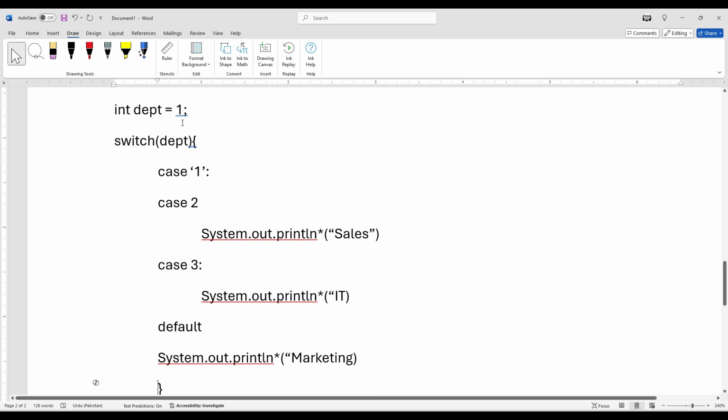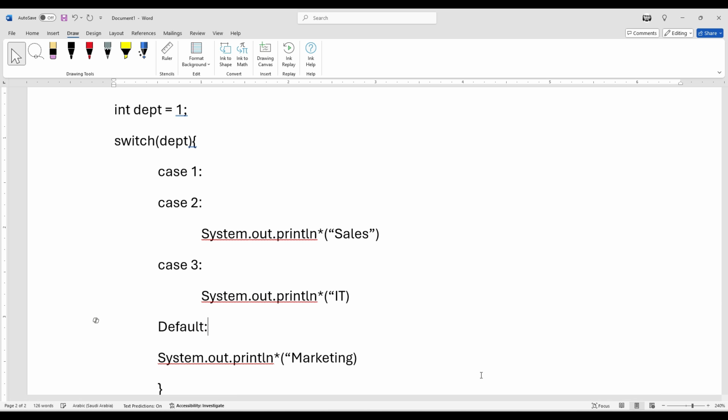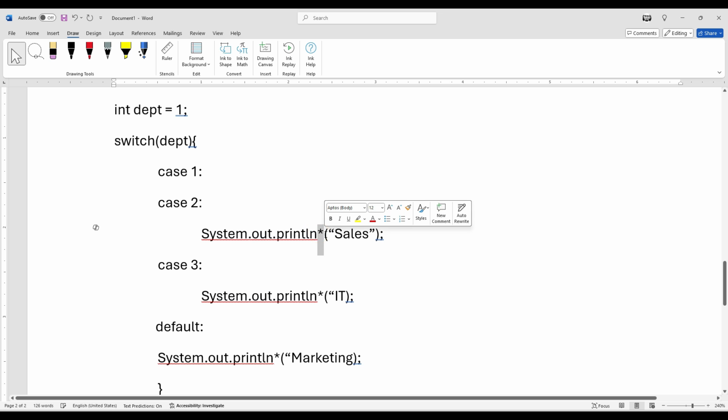Then, since department is of type integer, the value cannot be in single quotes. And all cases must be followed by a colon. So case 1, case 2, case 3, and also default. And then also pay attention to this. I need to have semicolons at the end of each of these instructions. So semicolon, semicolon, semicolon. Also, I put an extra asterisk that needs to go away.